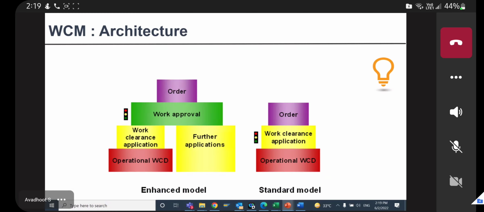Okay. So in WCM, we have two models. One is the enhanced model and the other is the standard model. Okay. So I don't want to take you into more detail. Just for your understanding, the process has been defined differently here. In the standard model, we have the maintenance order in which we create the work clearance application, and with reference to that application, we create the work clearance document. Okay, and in the application we have the scope to tag out or tag in that particular equipment. Okay, and in the enhanced model, what do you see here?